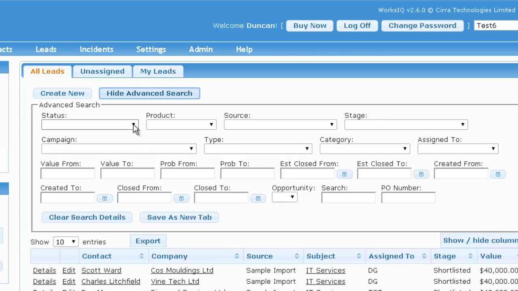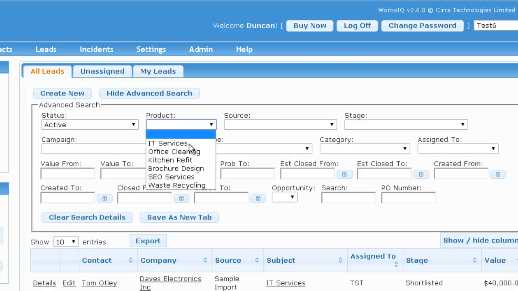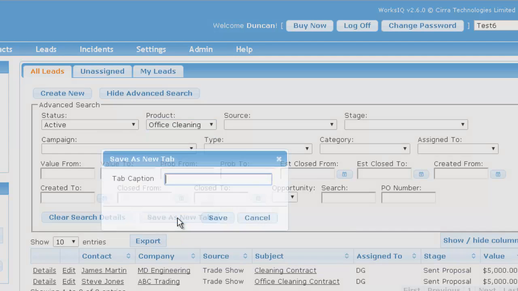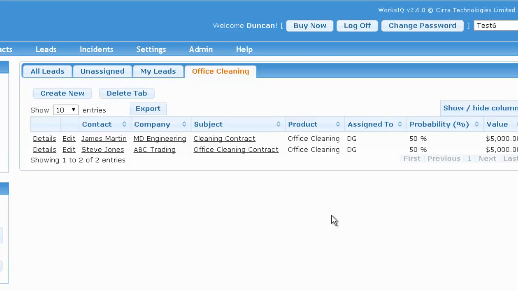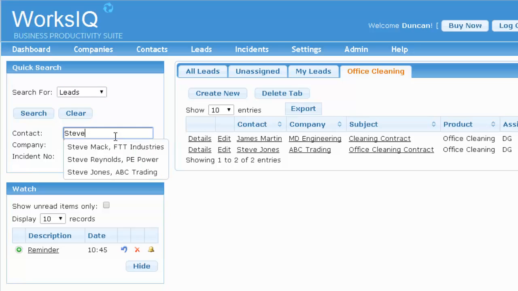So for example, if I just wanted a list of all my active office cleaning leads, I can do a search and save that as a new tab. I can also search for leads over here, to find a specific lead in the system.